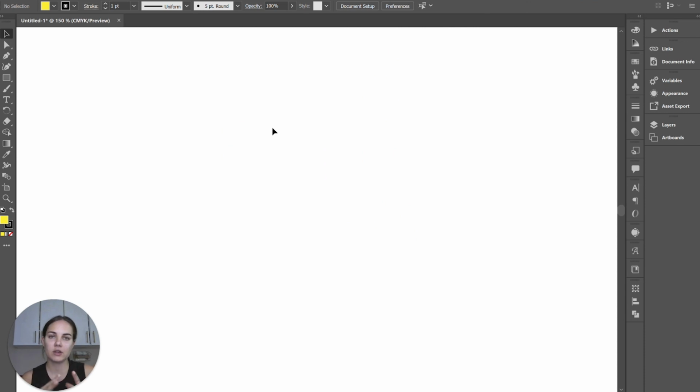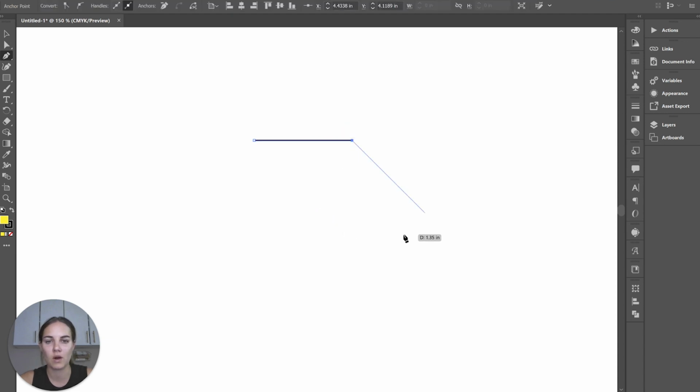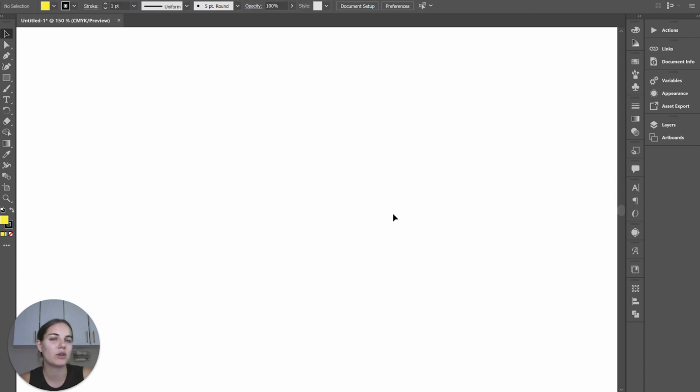As with everything in Illustrator, if you hold shift while you're doing any of this, it's going to limit you to certain angles. In this case, it's usually going to be 45 or 90 degree angles. So I'm holding shift, and it's only going to let me click here or at a 45, 90, or 180 degree angle. It's not going to let me click anywhere else.